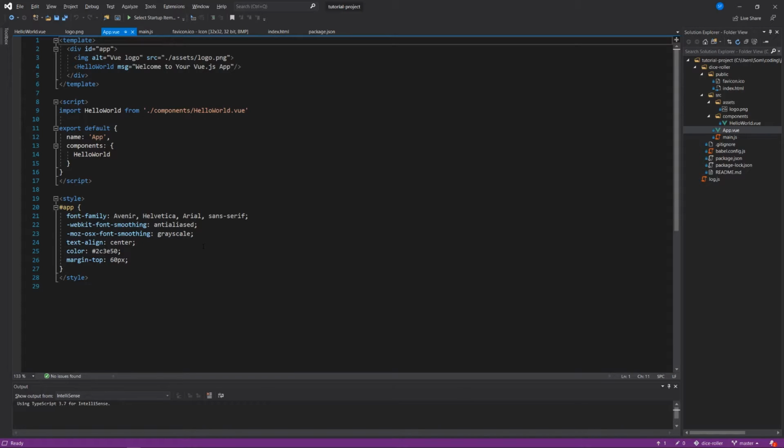Finally, there are these two script tags right in the middle. So we have the template tags up top that allow us to add HTML in between them. We have style, which allows us to add CSS. And we have this script, which is where all of our JavaScript is going to go.